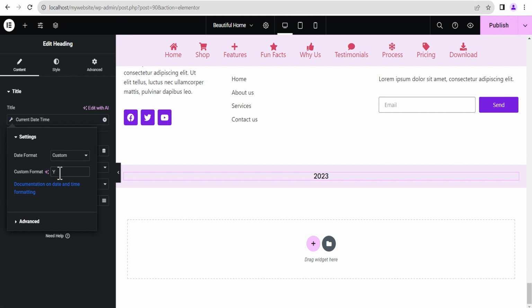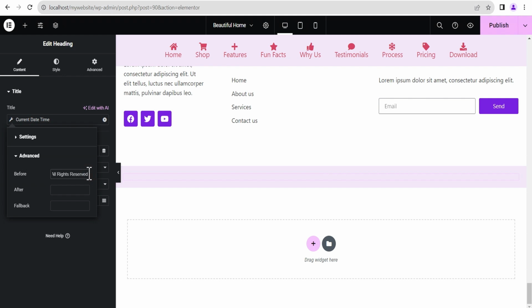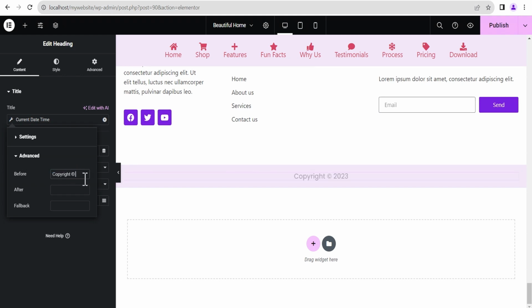Once you've done that, the next thing we're going to do is come down to the advanced settings. Under the advanced settings, we're going to add some text before and some text after. So we're just going to paste this out. Then once we paste this, we're just going to go to the beginning of this text, and delete from here. I'm going to cut it out and then give a little space here. So we now have what we are seeing here. We now have copyright before the year, and then we'll come down here under the after.